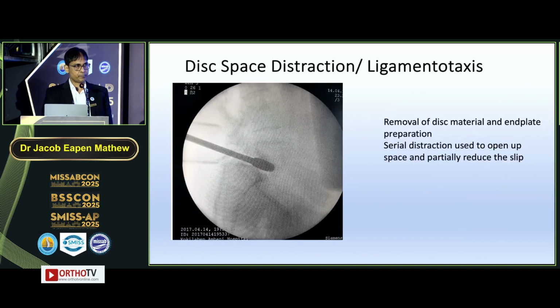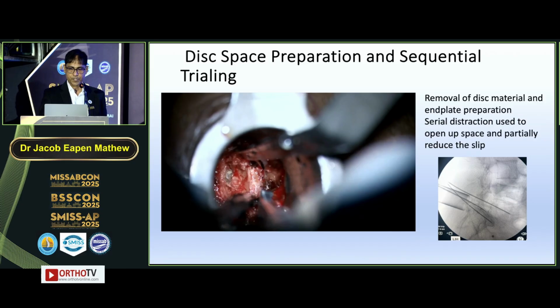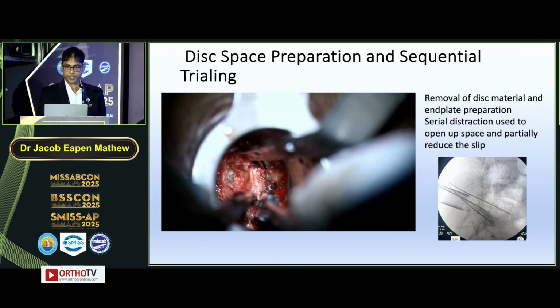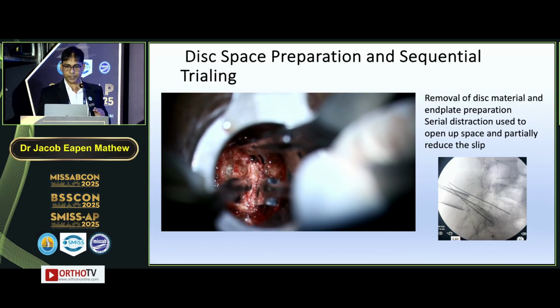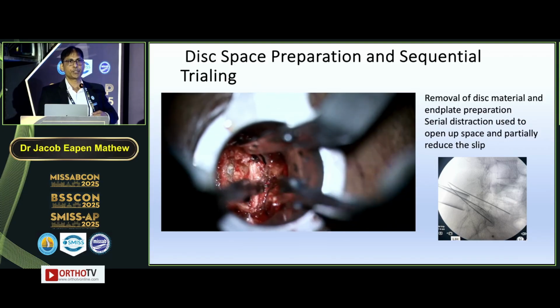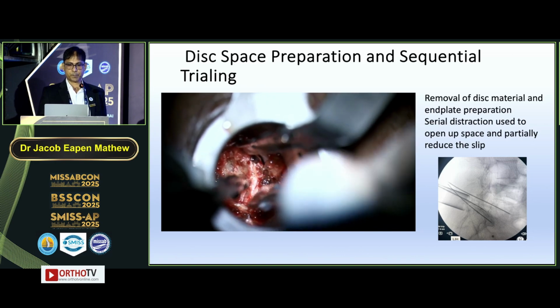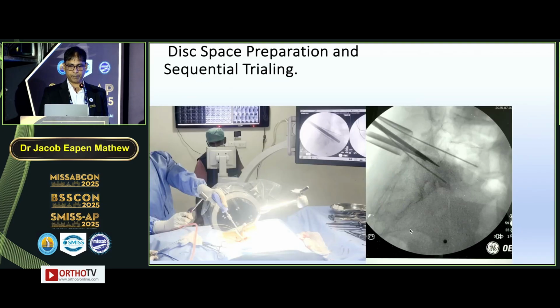This is one of the most important steps for reduction: you remove the disc material, prepare the end plate and serially distract. It is a series of small and delicate steps. You osteotomize the posterior edge of the sacrum to facilitate the entry of the instruments. This improves your visualization of the disc space. It has to be done very carefully to prevent damage to the nerve roots. You can see that your dissector is placed so that you see the direction of your disc space, so that you don't damage the end plate.